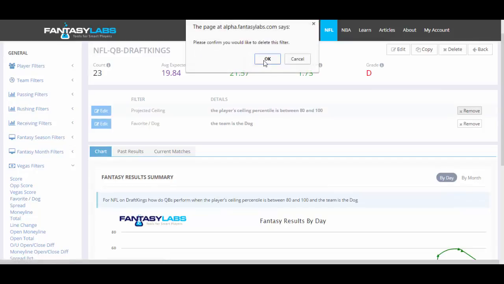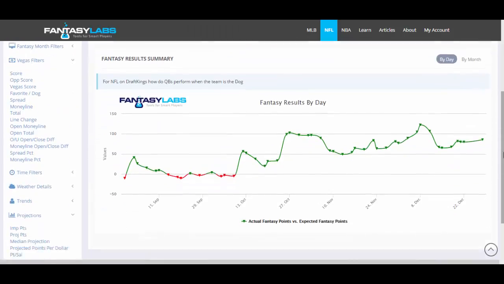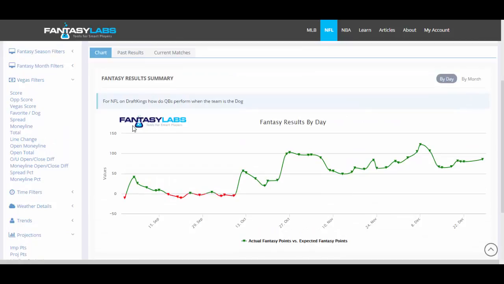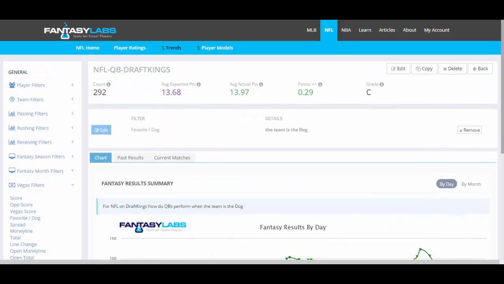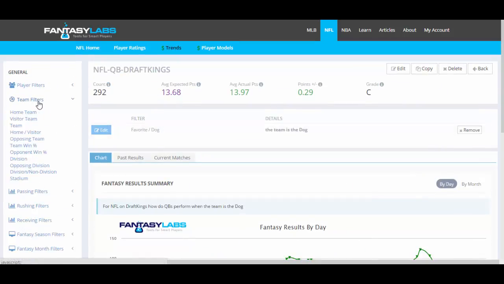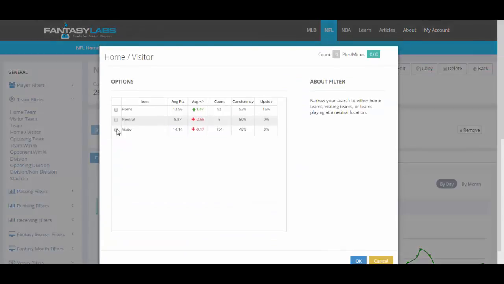So let's remove that ceiling and only look at dogs, but in games where they're at home. So home dogs versus road dogs. We would go to team filter, home visitor, and you can see indeed a home underdog has led historically to a plus minus of 1.47 points on DraftKings. That's very good. We have a count of 92, which is pretty good. Visitors have actually lost points according to expectation. And then we have neutral games. Those are probably London and things like that. The count is too small to matter.